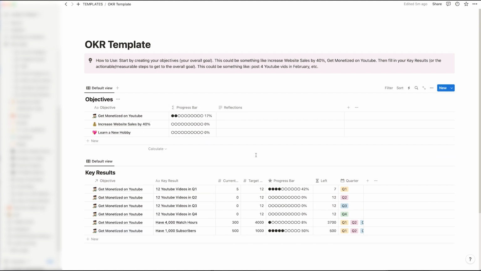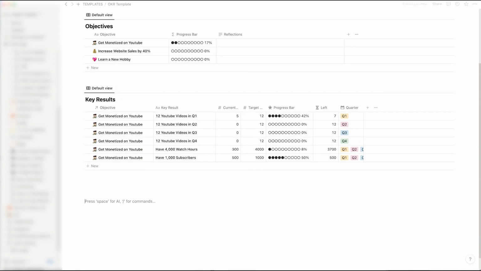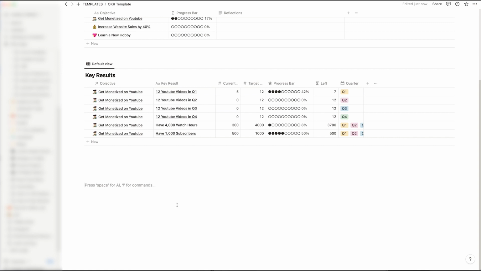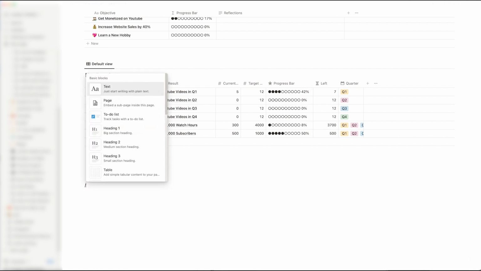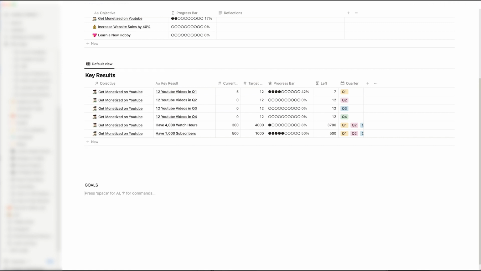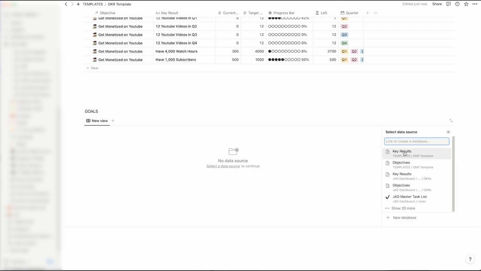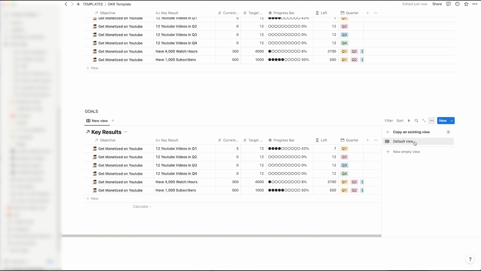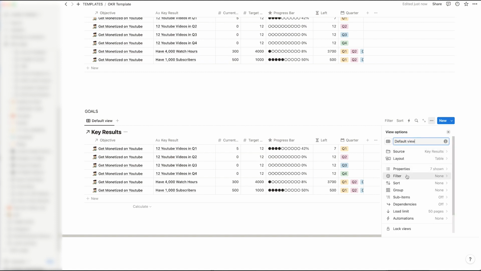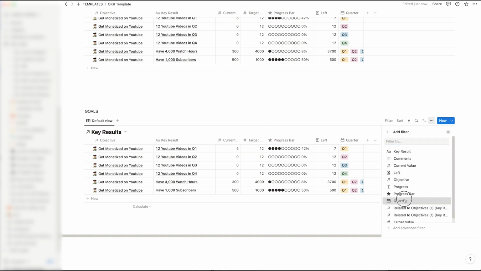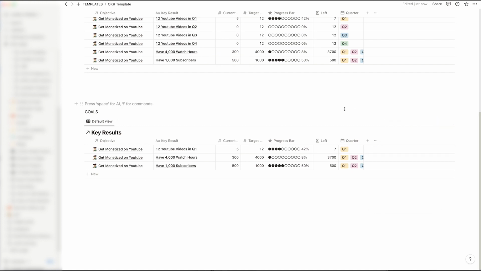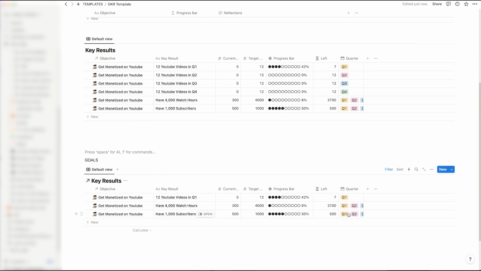So essentially this is all you need to do for your OKR template. What you can then do on your homepage, your dashboard, is say goals and link to a template, and we're going to link to the key results template, and we're going to just do default view, and we're going to filter it to quarter one. So then you're only seeing the goals for quarter one, or that have quarter one in it, and not all the things.